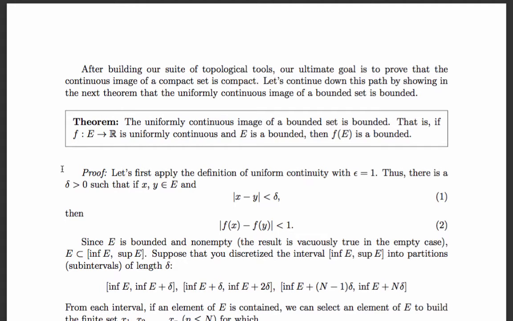So let's prove it. Okay, first, apply the definition of uniform continuity with epsilon equals 1. Now, I actually could have picked 7 or 6. I picked 1. So let epsilon be 1. There is a corresponding delta greater than 0. And if x and y are in the domain E and within delta of each other, then f of x and f of y are within 1 of each other, because I'm choosing epsilon to be 1.